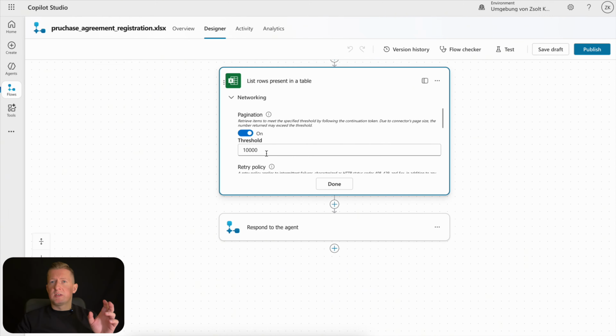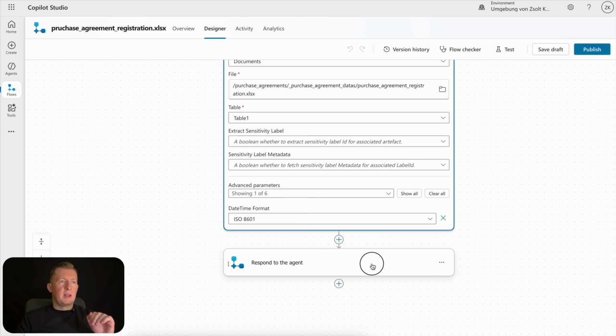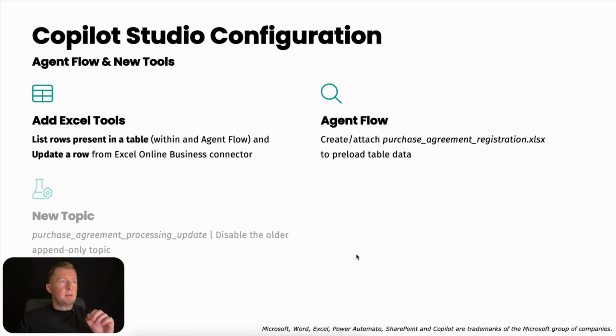I increased the threshold to 10,000. I have already created a YouTube video about this. With the help of these settings, you can read out a large amount of data from this Excel file. After that, the data from this online Excel file is sent back in a variable to the Copilot Studio agent topic, and the value of this variable is basically the output that we are receiving from the list rows present in a table action. Then a new topic is developed.